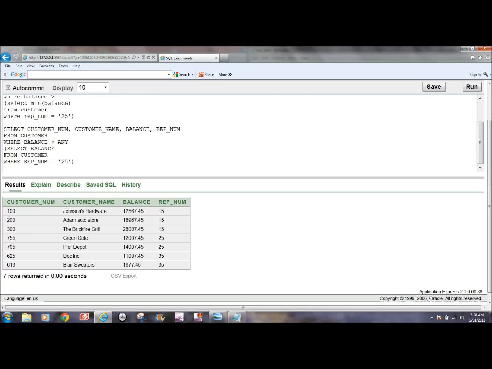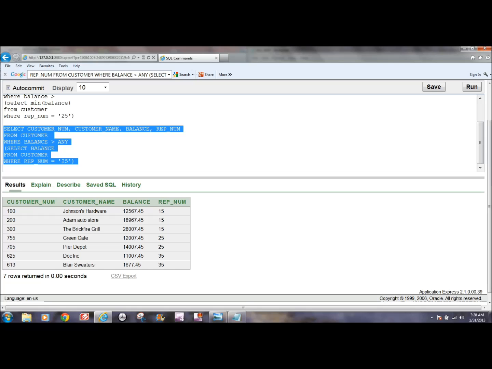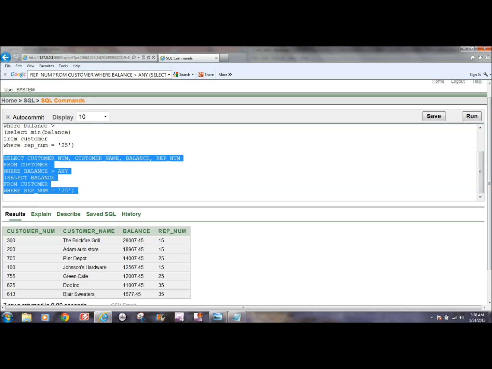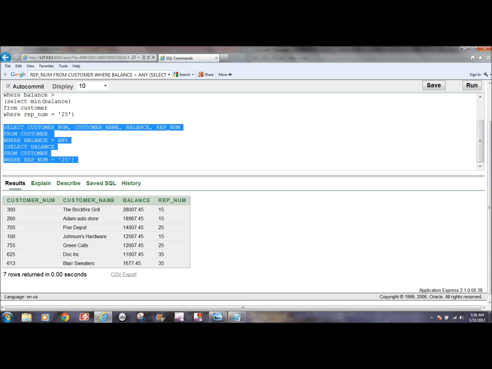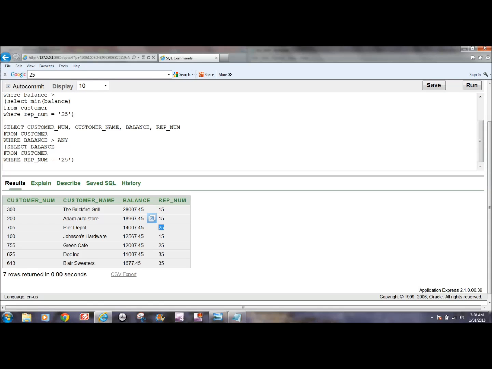Now, there's another way of coming up with this result, and that's by using the ANY operator. Once again, we say select customer number, customer name, balance, rep number from customer where balance greater than ANY. And then we say select balance. We don't use the min balance function here. We say from customer where rep num equals 25. And sure enough, we get exactly the same results. And here, once again, out of order, but here once again, we have the two customers represented by rep 25 whose balance is greater than the least balance.